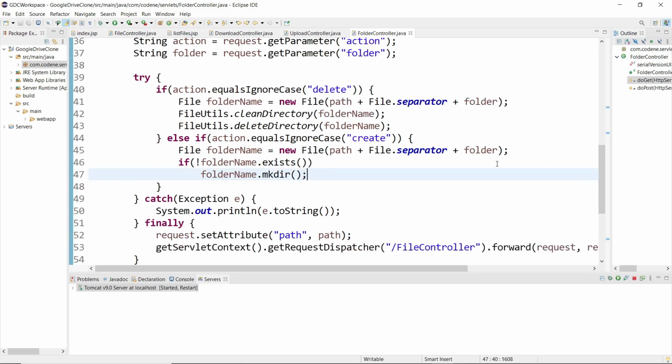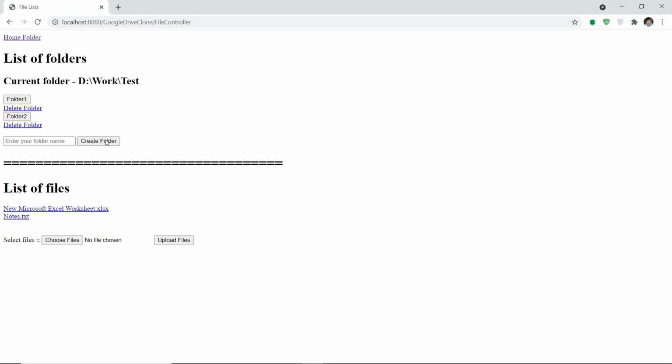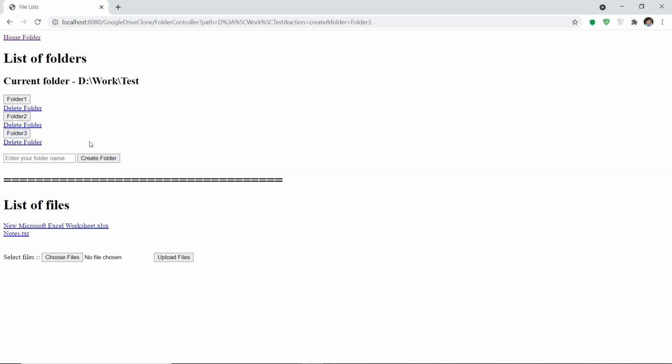Let's run and check. Better yet, let's check in our Chrome browser itself. Here we will see welcome to Google Drive clone. Let's start by browsing our files. It will load and it will show something like file 1 and file 2. Okay, let's try to test our new code, that is the create folder. Click on create folder. Okay, our folder is easily being created.